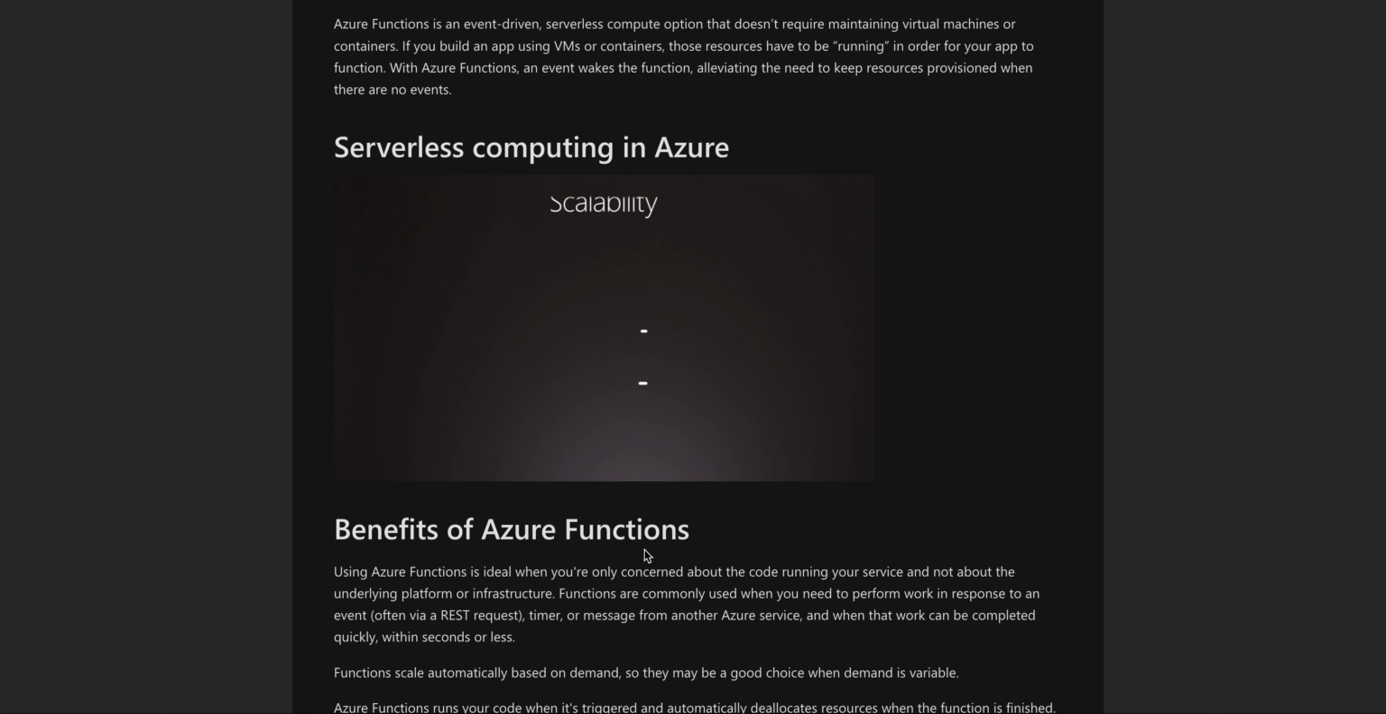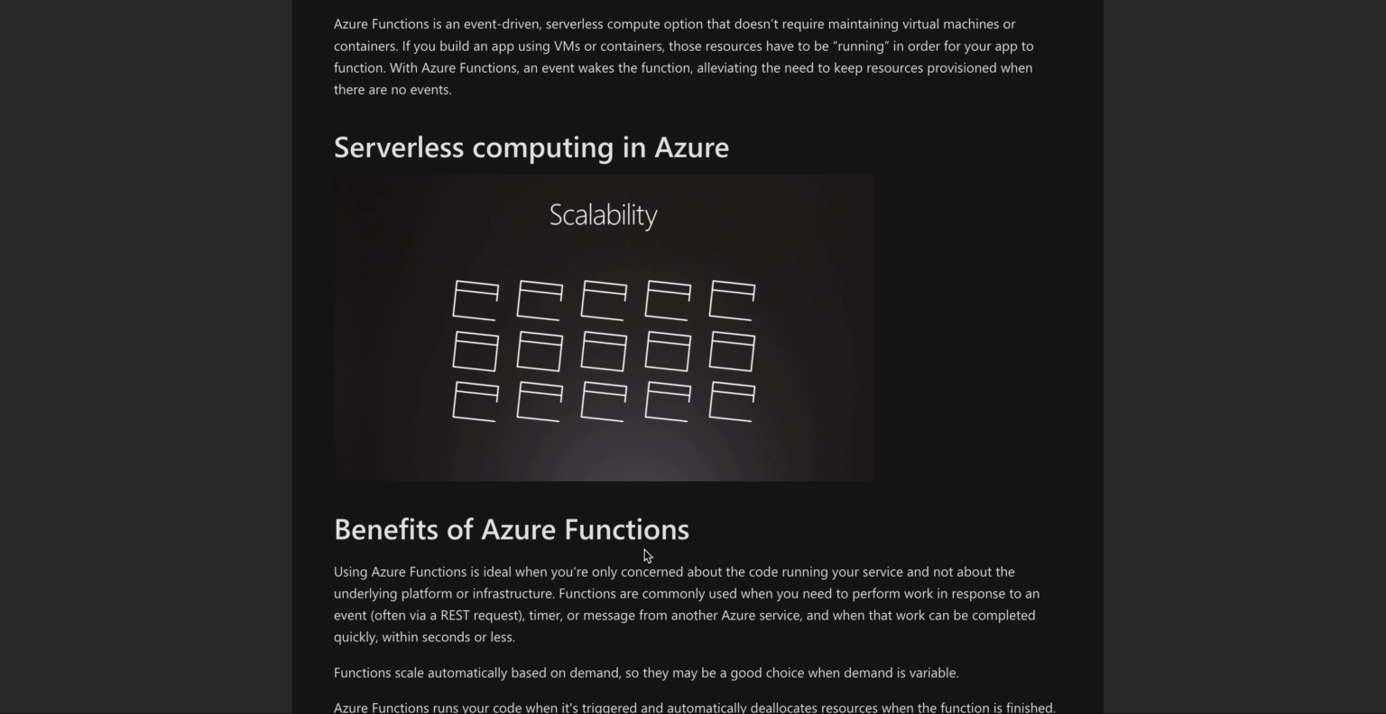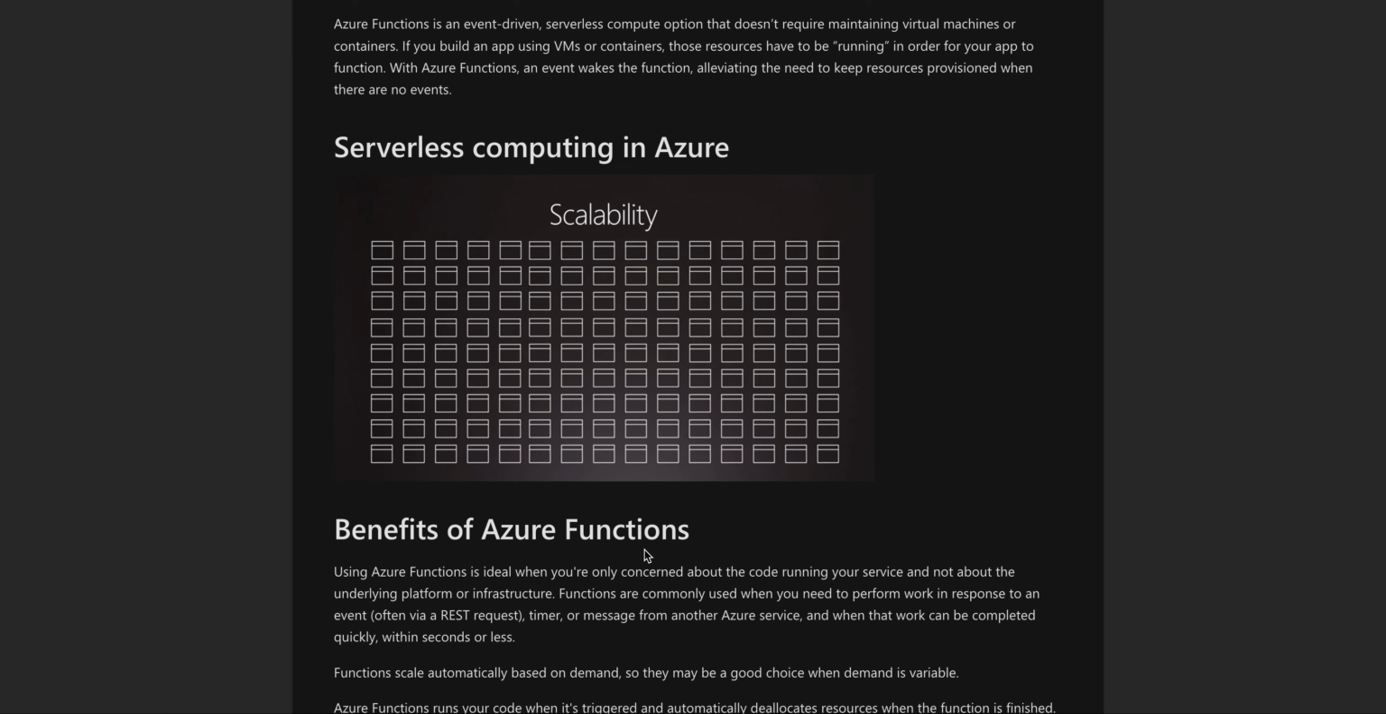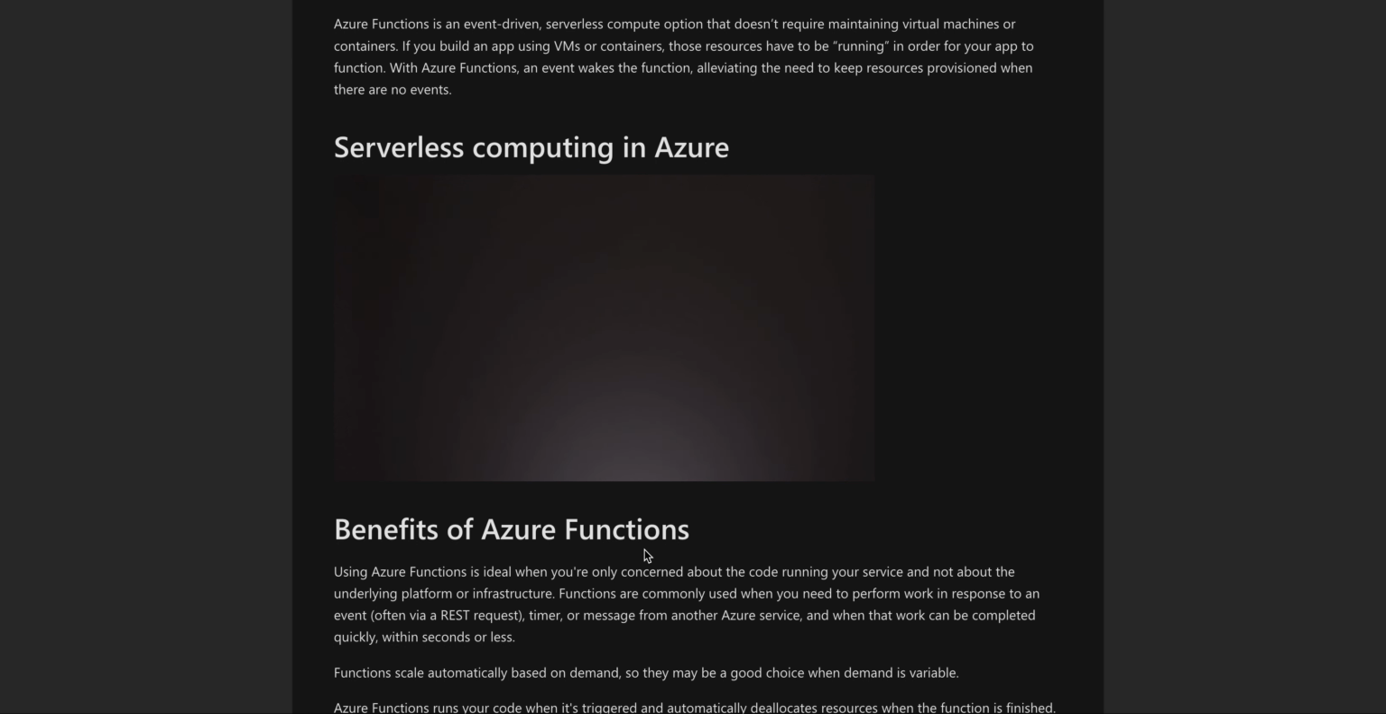The second benefit is scalability. And as your application grows in popularity, you can rest assured that no matter what, your application will continue working under any workload. In fact, serverless compute can scale from nothing to tens of thousands of requests without any configuration.